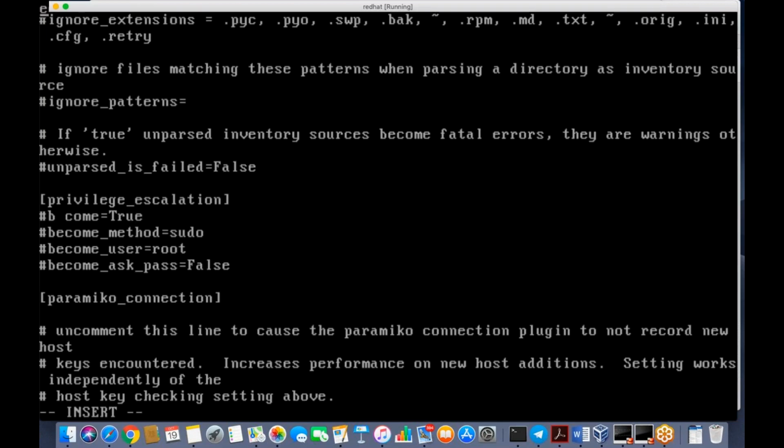Shamim, if you want to undo something, you can just press escape and U. Okay. So you can see here privilege escalation become true, method sudo. So these terms we need to know. By default it is showing as a comment. If you want to enable it, you can just remove the hash. Everybody knows it.